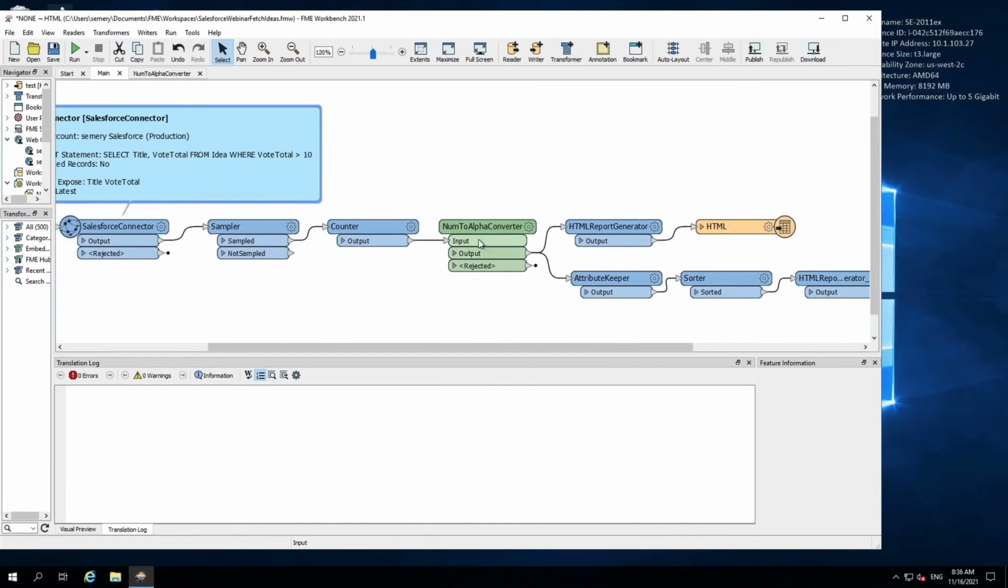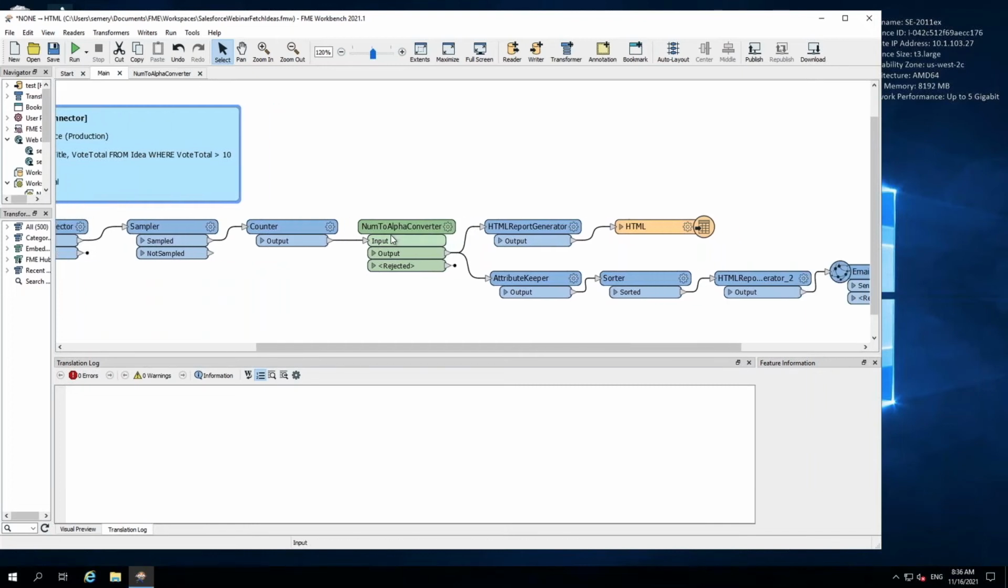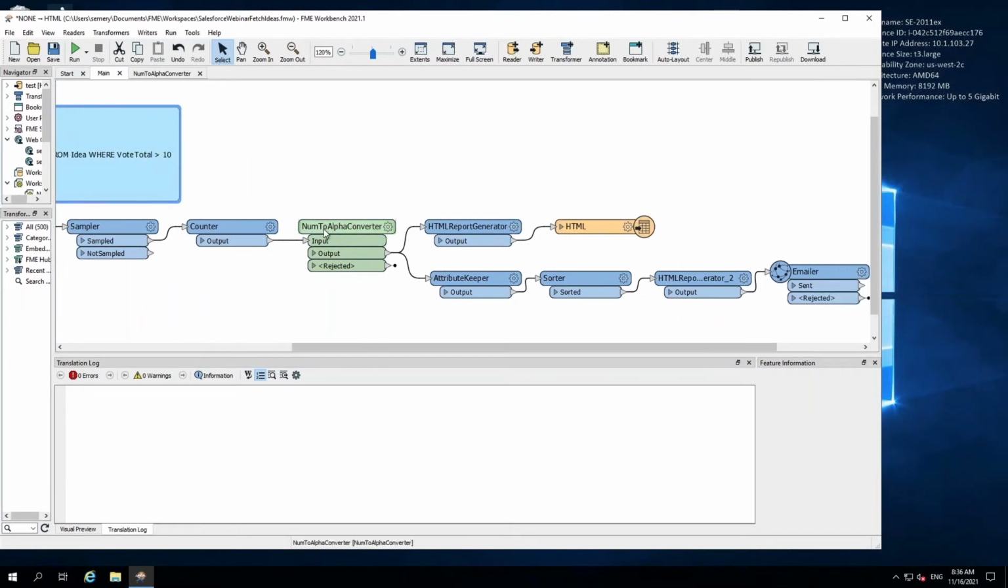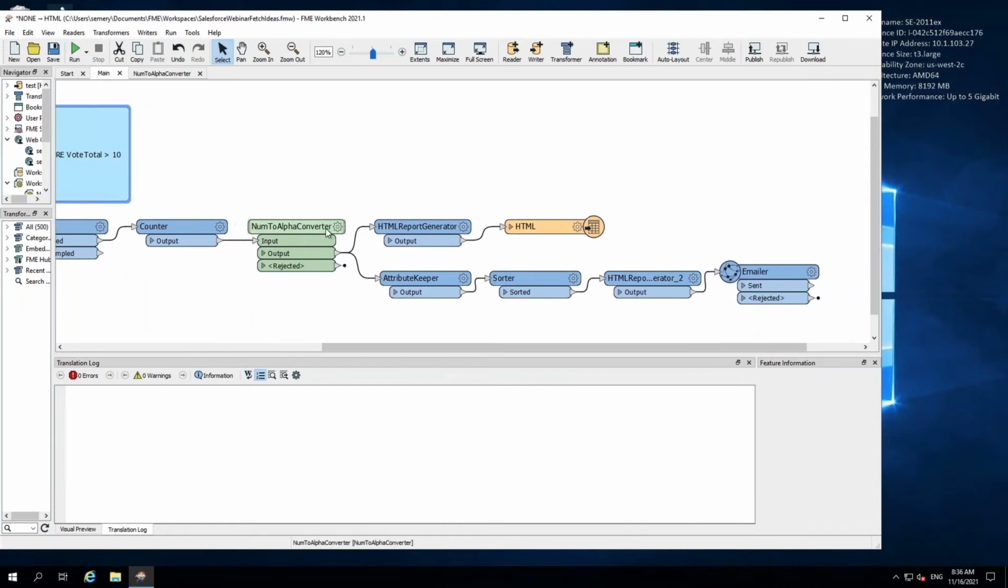Next, I use this custom transformer that lives on the hub to take my numbers and turn them into letters. I could have easily done this using an attribute manager as well, but I wanted a solution where, let's say if I wanted 10 different ideas, I wouldn't have to go in and manually write 1 equals A, 2 equals B. It's just a much easier solution. So this transformer lives on the hub, and it's the num to alpha converter.